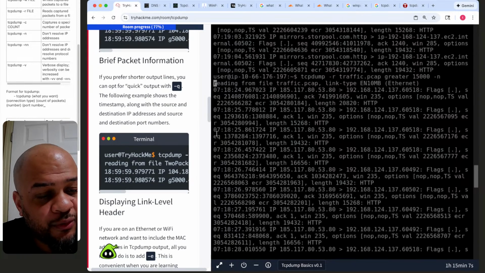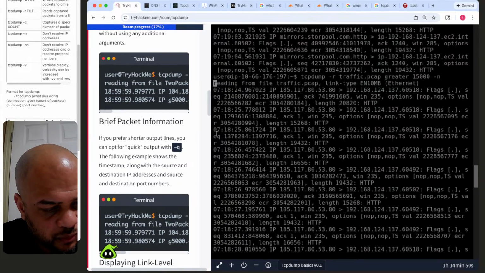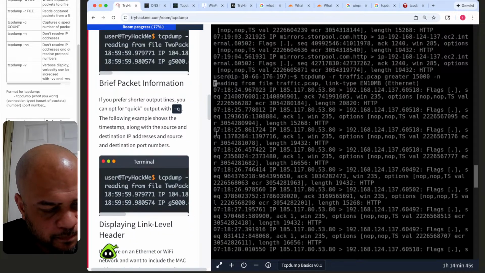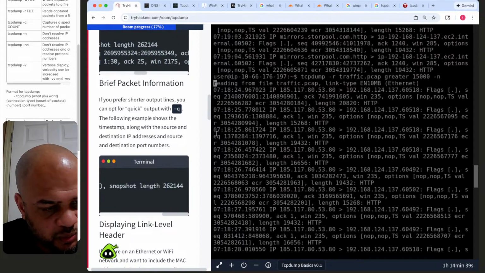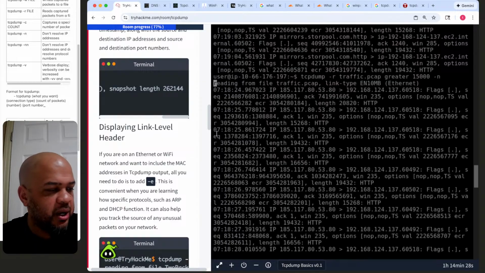Brief packet information. Prefer shorter output lines. You can opt for a quick output with -q. The following example shows the timestamp along with the source and the destination. So, what's the difference between the two? Oh, okay. This has the ack number. Okay, it's got a few more information. I was going to say, man, this thing looked long too, but I see the difference between the two.